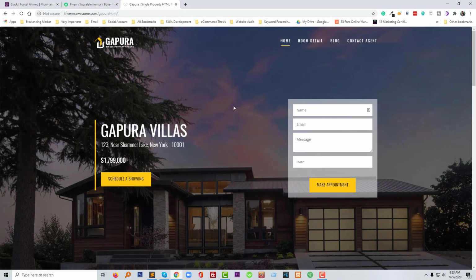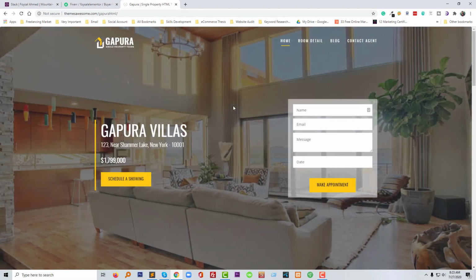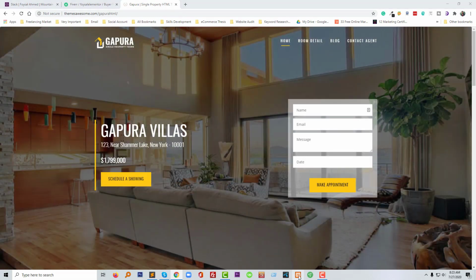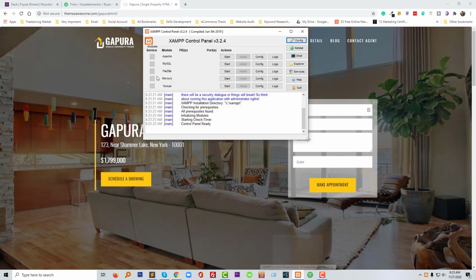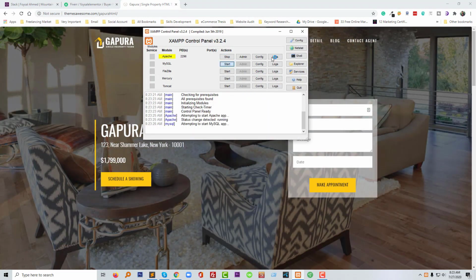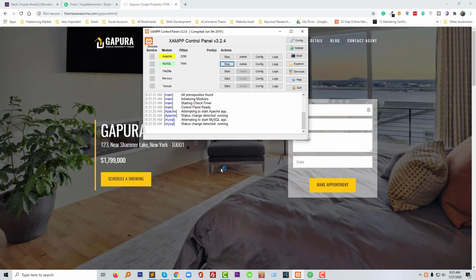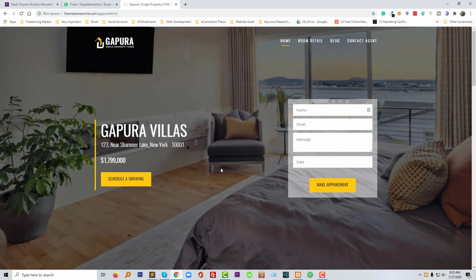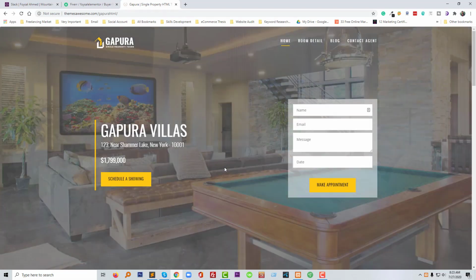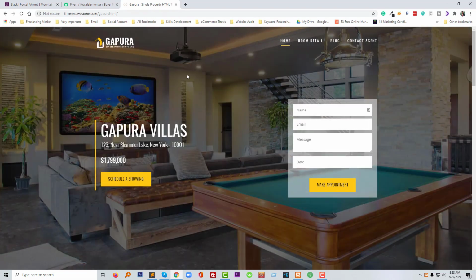First of all, I'm going to run my computer server. That's why I'm going to open XAMPP and make my computer a server. Then I start making a landing page for a real estate business or for selling a single apartment like this one.